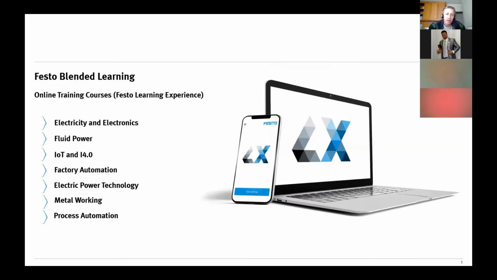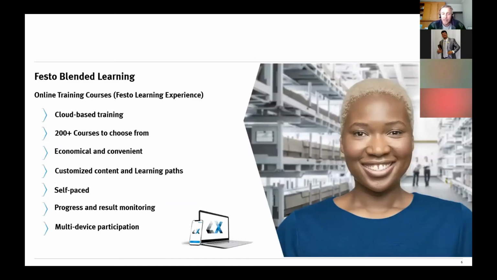With regards to the online training courses, Festo LX covers the topics that you can see there, which is electricity, fluid power, Industry 4.0, factory automation, which includes pneumatics and hydraulics, electric power technology, motors, variable speed drives, metalworking, process automation. So a vast amount of technologies are covered on the online training courses.